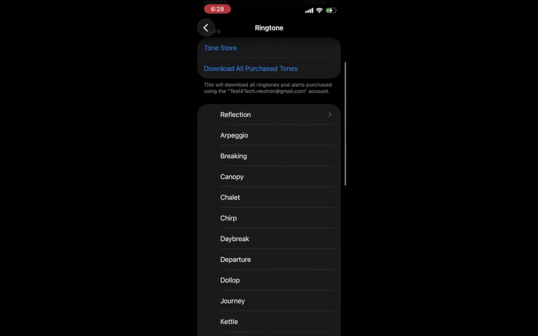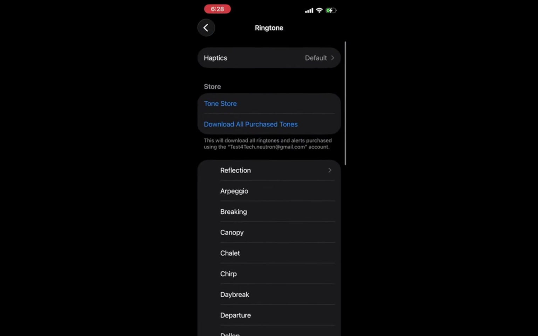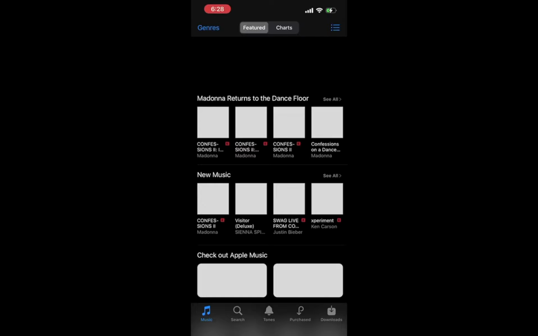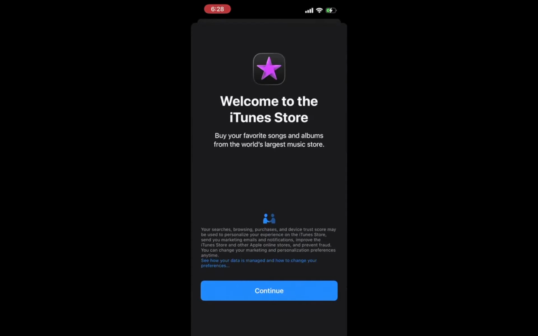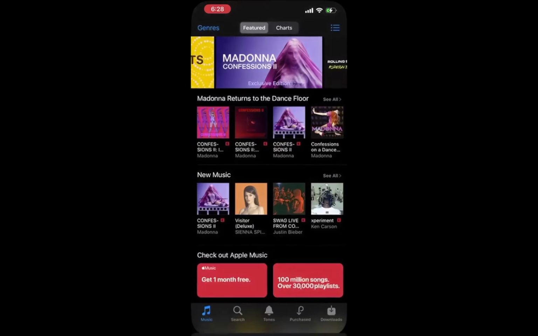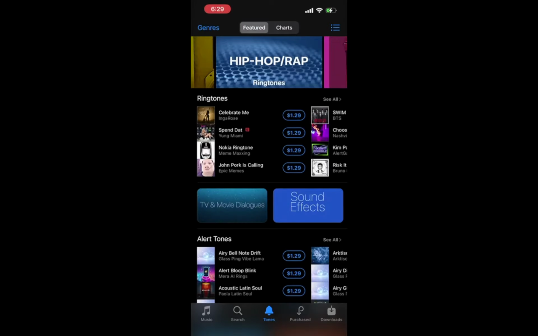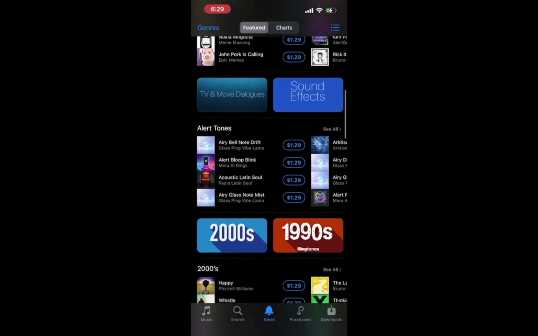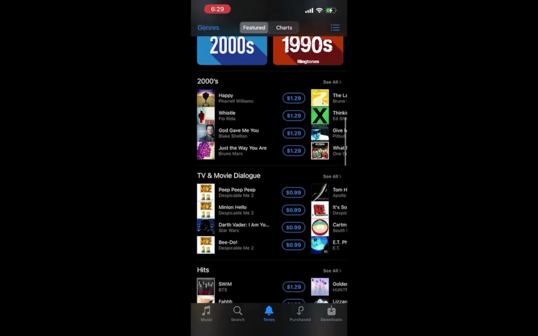Next, tap on Tone Store. This action will redirect you to the Apple Tone Store, where you can browse a wide variety of ringtones. The store features both popular and unique options, ensuring you can find something that suits your style. By accessing the Tone Store, you open up a world of possibilities for customizing your ringtone experience.